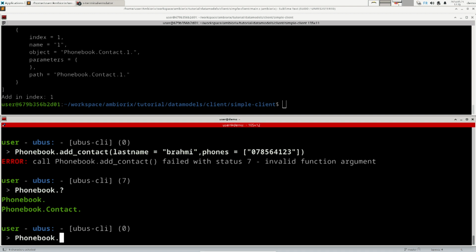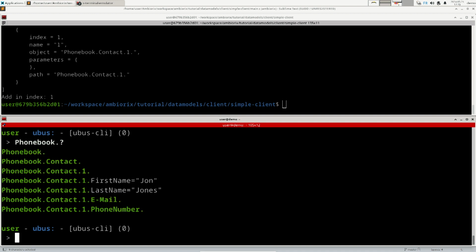Now we can go to our object and check. As we can see here, we received a query from a client which requested to create a new contact, and this is what was done on our service.